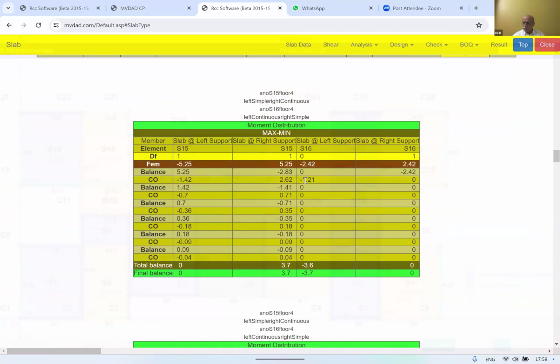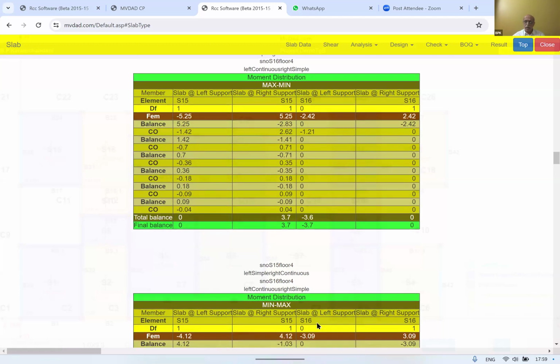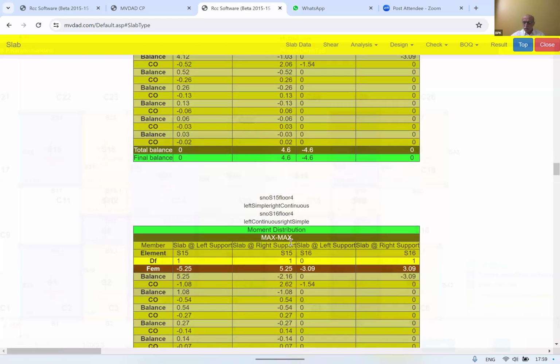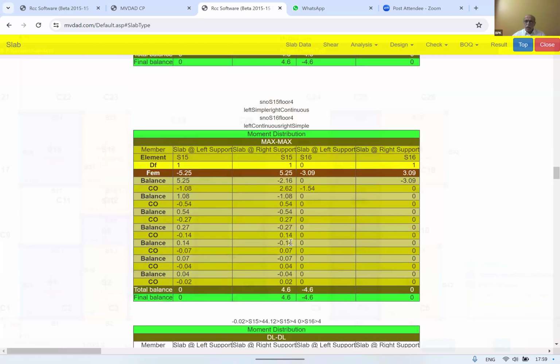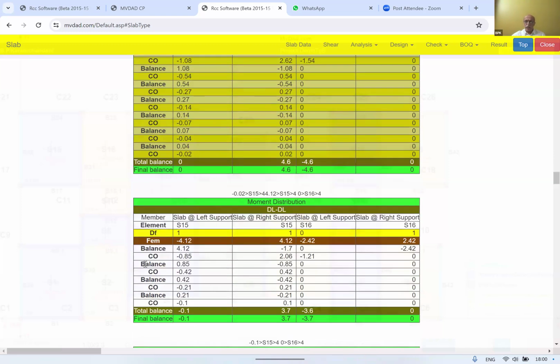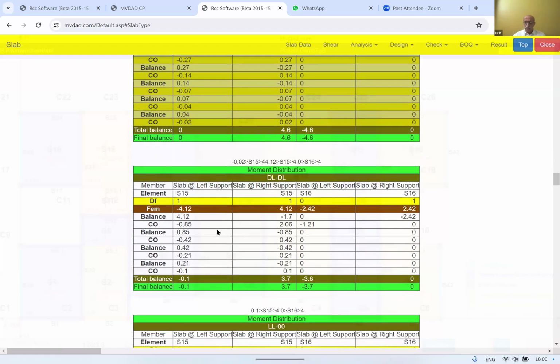As per the IS code norms, three methods: max min, min max, max max, maximum of above three. For earthquake analysis, we have bifurcated this dead load and live load separately, which we require for the 25 load conditions. So you can skip that also.